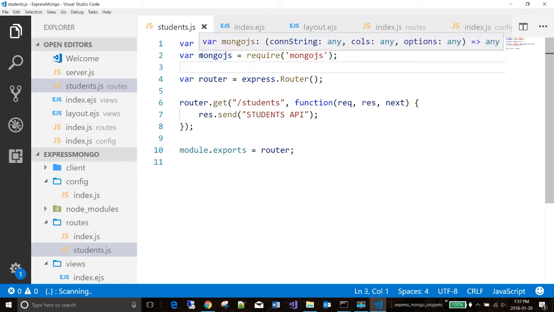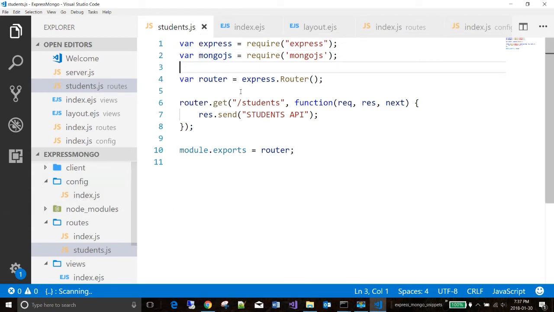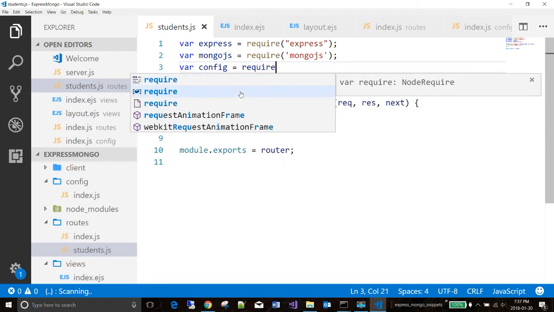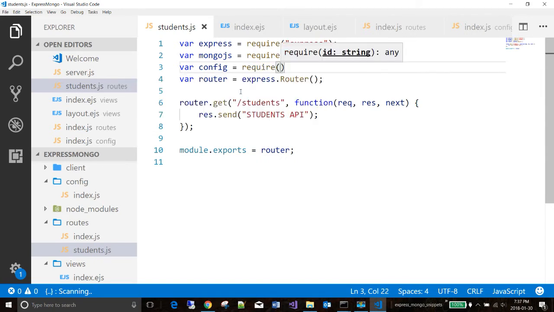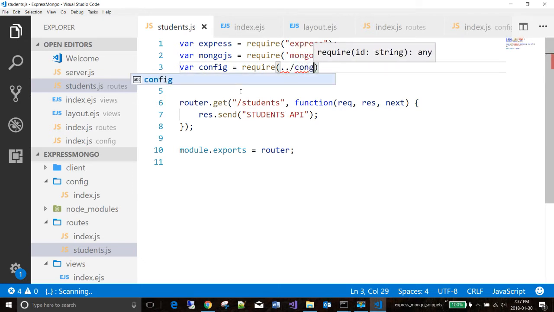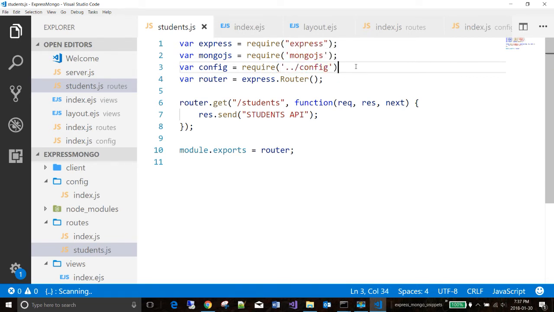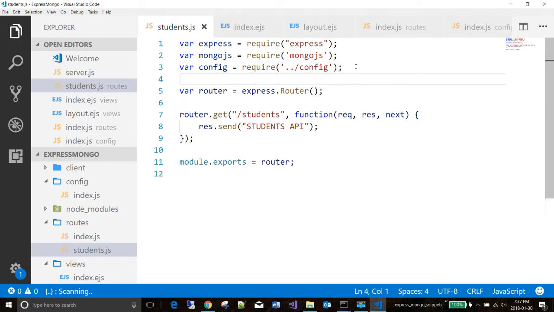And I also want to import the configuration file index.js. And the way I do that is I just go var config equals to require, and I want to go back one level and go forward towards the config file. So I need to surround these in quotations. So this is the way to import the configuration file.